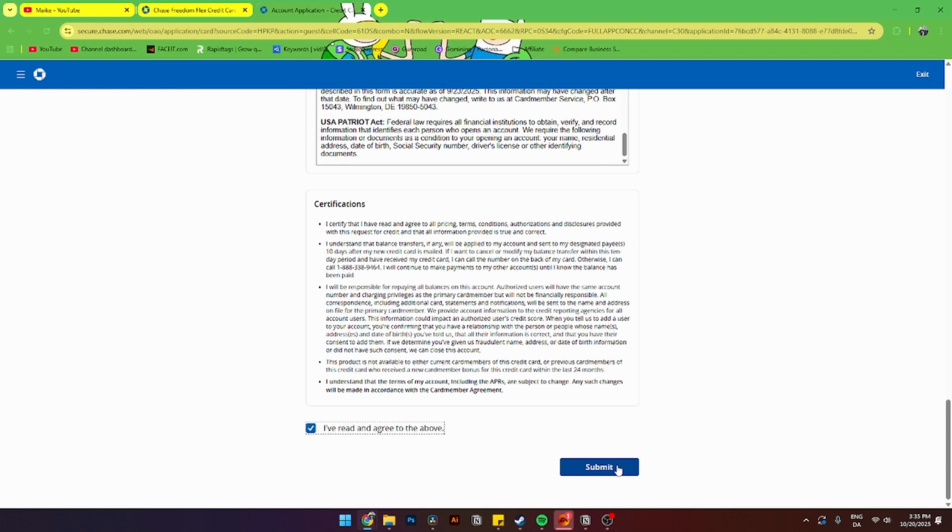From here, it can take up to 2 weeks before you actually get the agreement, whether you have or have not successfully been approved for the Chase Freedom Flex card. Then from there, you'll get the card and then you'll be done. And that's how you do it.